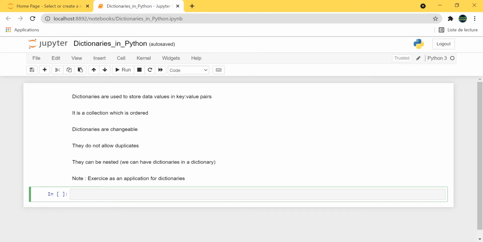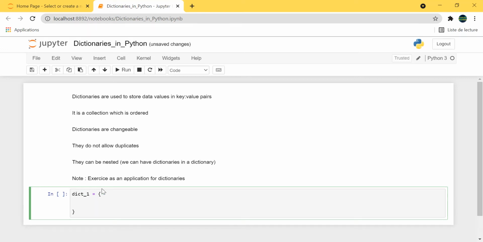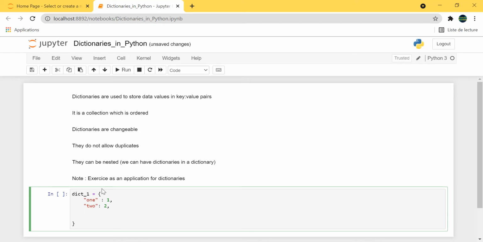To start, we can create a dictionary using the curly brackets. So we write dict1 equals curly brackets. Then you have your keys. For example, write 1, colon 1. Then we will have a comma, we'll have 2, colon 2, right? We'll have 3 colon 3, okay?